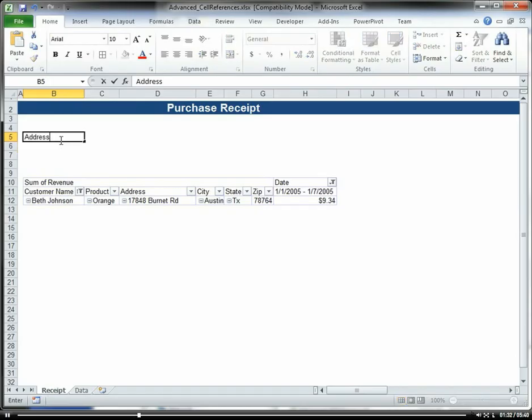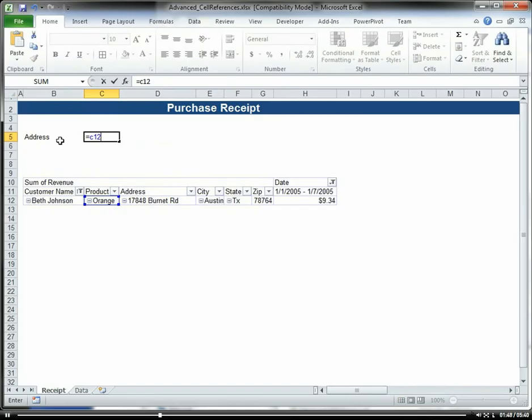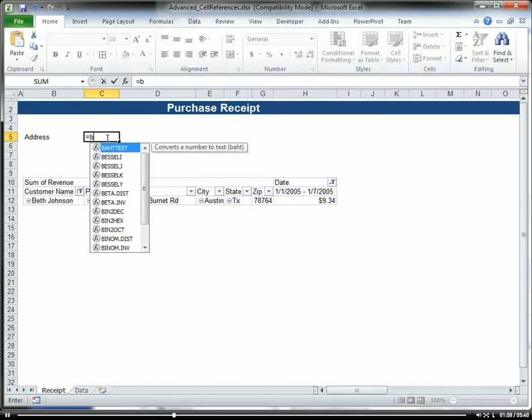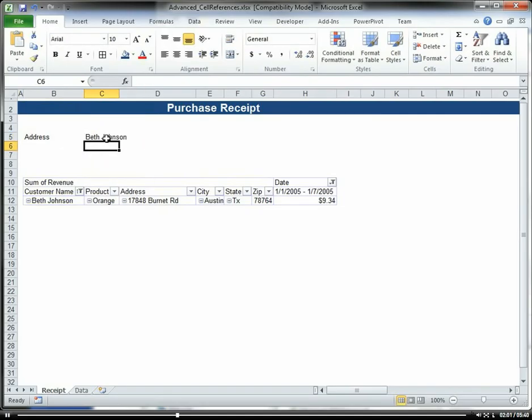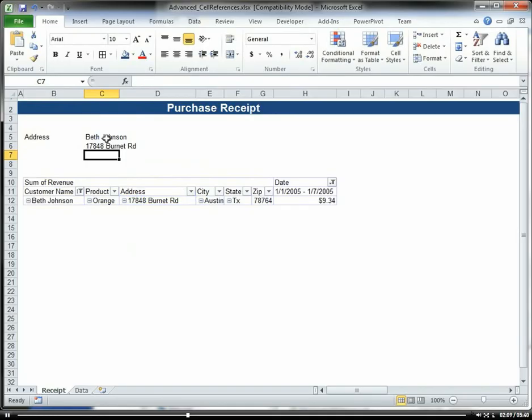So, and then this is going to be C12, actually 11. Okay. Oops. I meant to do that. Make that B12. Okay, and then the address is D12, and then our city.